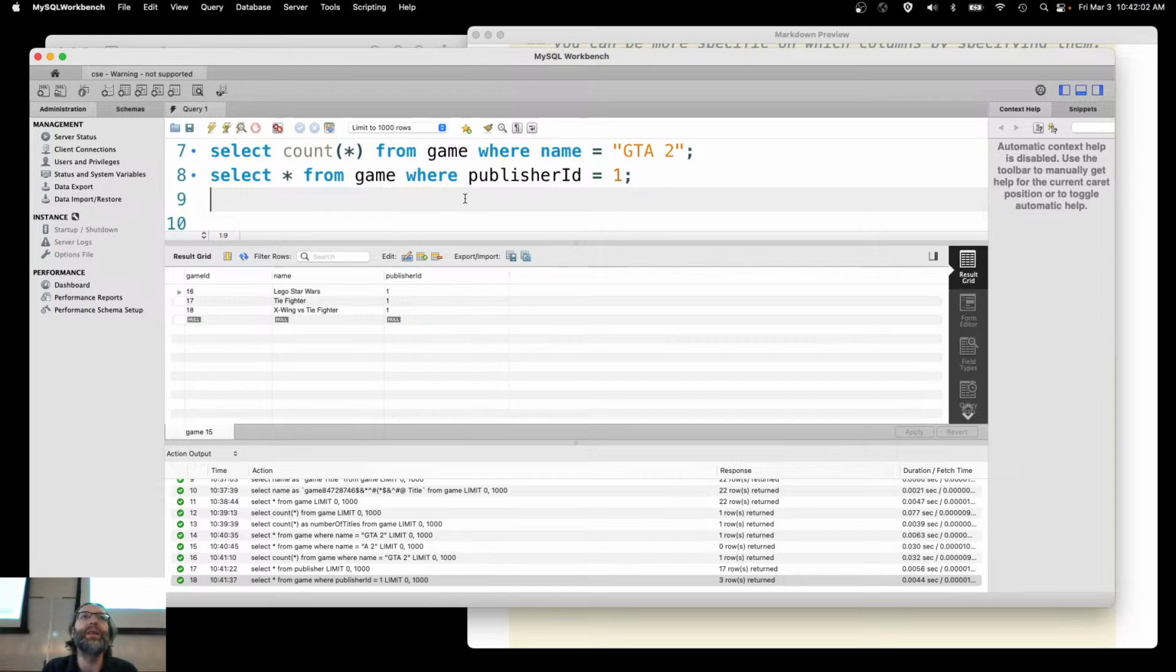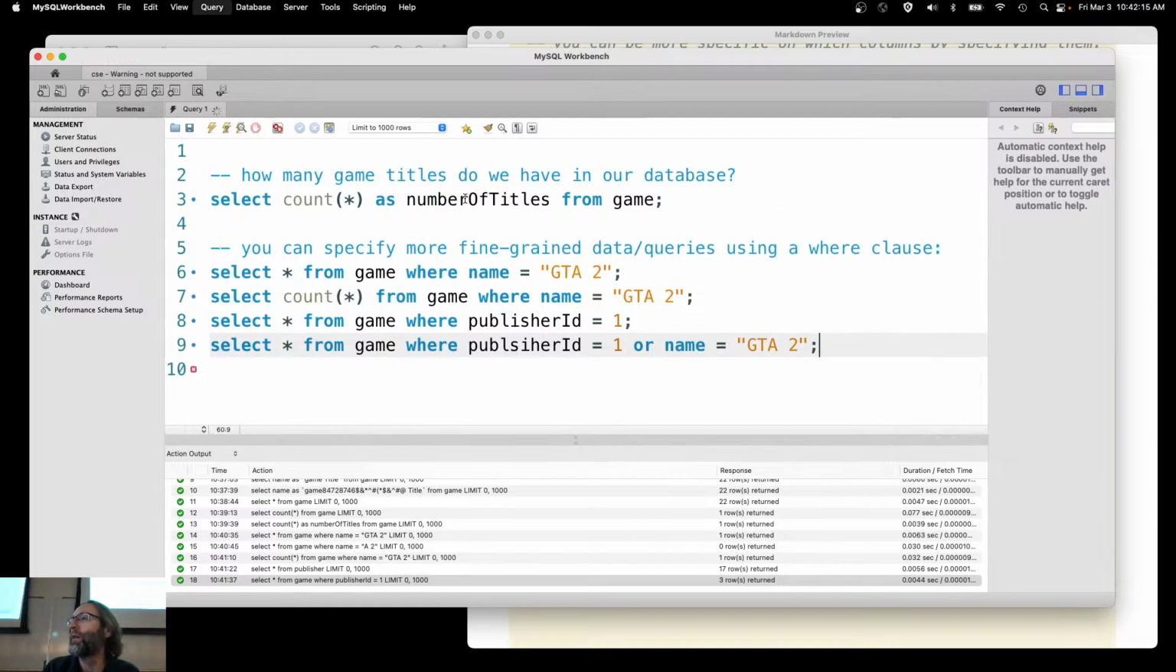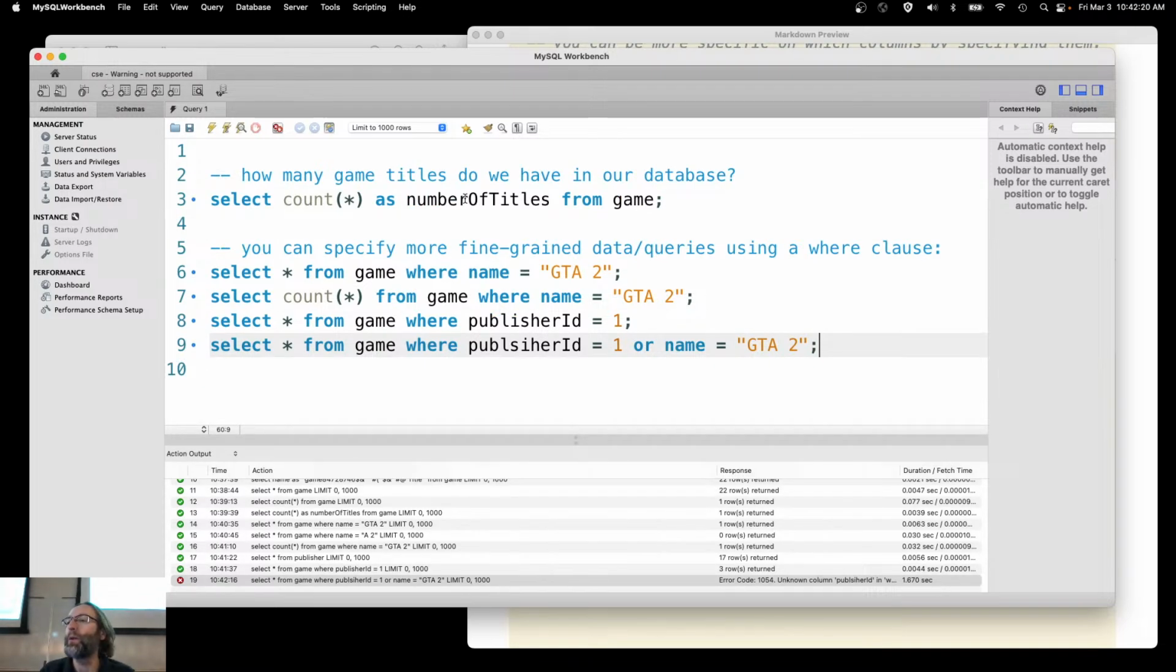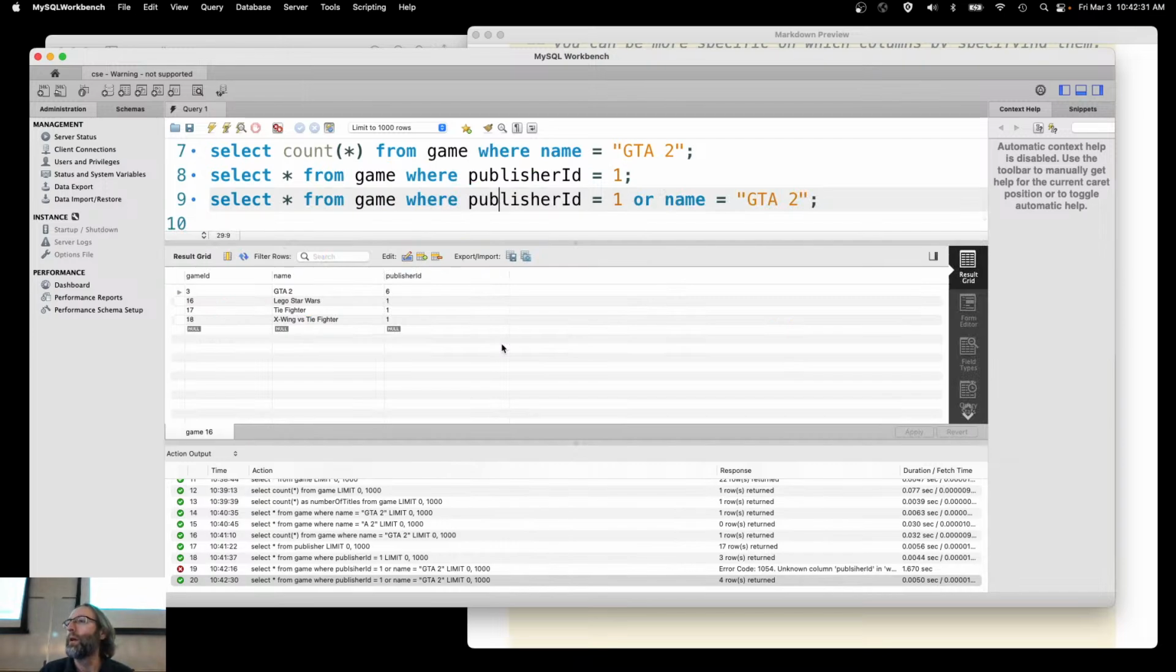You can also combine things. So for example, I can select everything from game where publisher ID is equal to 1, or, and then again, lowercase that, or the name is equal to GTA 2. Right? And likewise, you can use and. You can use any combination of that. Oops, what's wrong? Oh, I misspelled publisher. There we go. Now I'm getting back all 4 of those results.